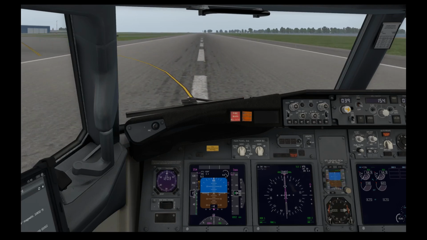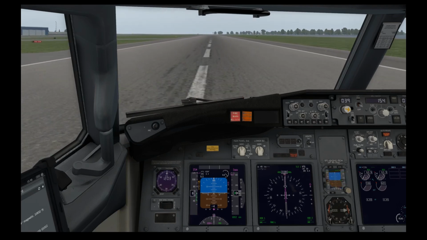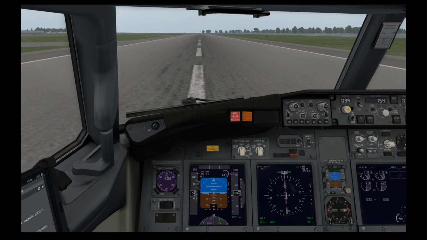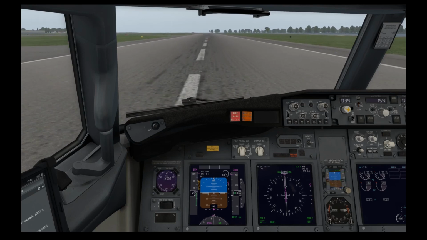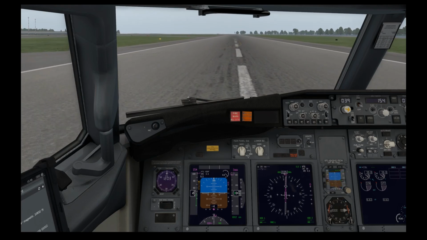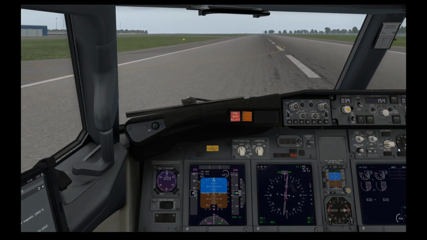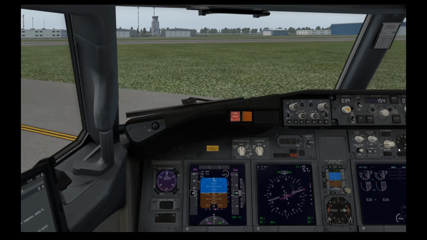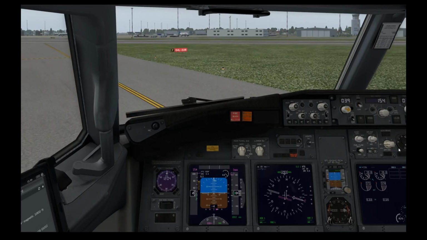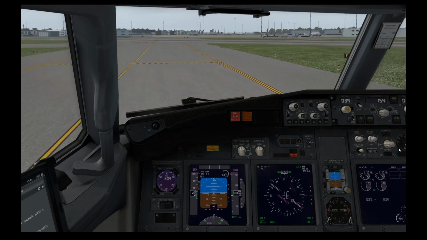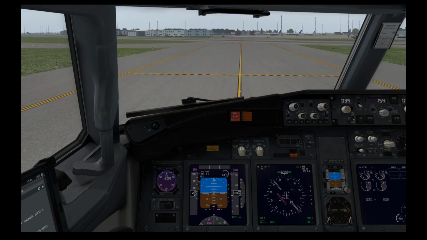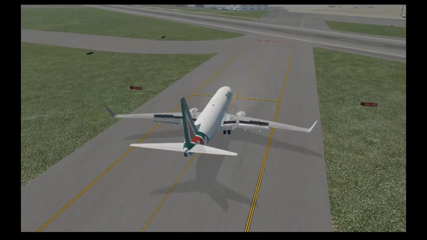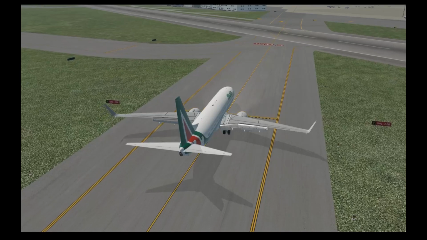80 knots. No, not here. That won't work. Right here. Manual braking. Should be able to make that turn. Nice. Beautiful. Let's retract the speed brakes and the flaps.